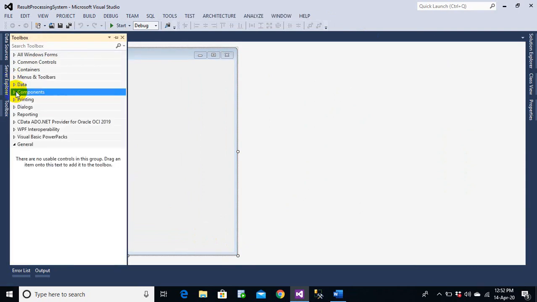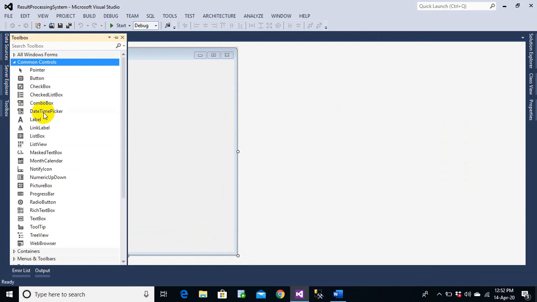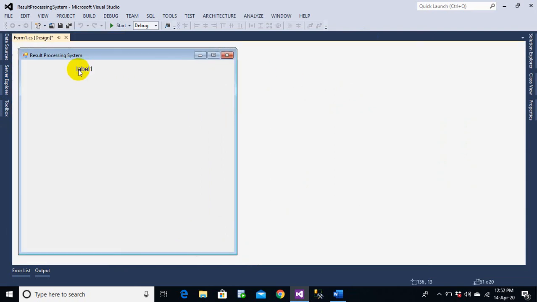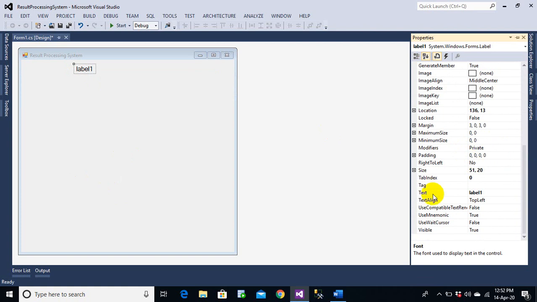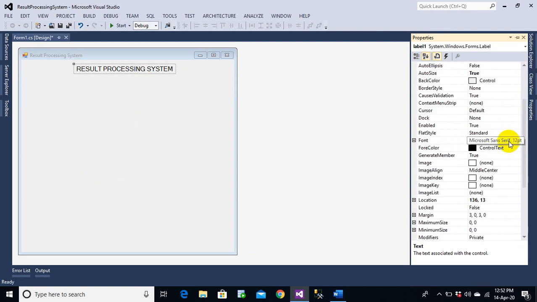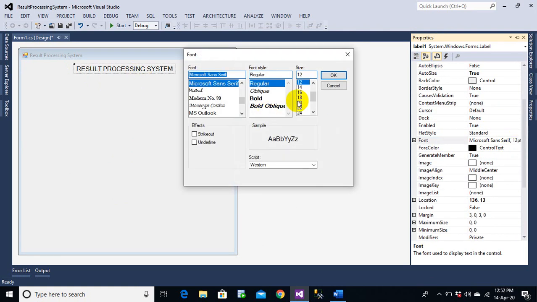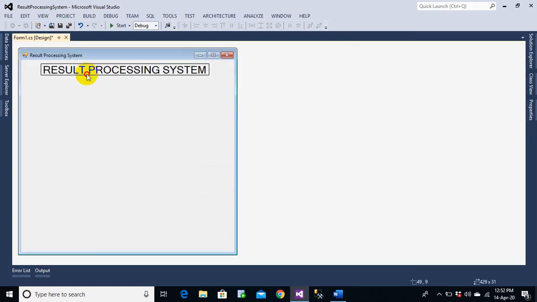The first thing that I'll drag and drop is a label. I would need a label to show what this form is all about. So right click on the label, and again I'll be changing the text property of this label. The text property is basically I want to show this as a result processing system. Initially the font is very small for this, so this could be a heading, and I want to make it bigger. In order to make it bigger, you can go to font, and you can increase the font size to, let's say, 22, or let's say 20 would be enough. Okay, so this is enough for this.